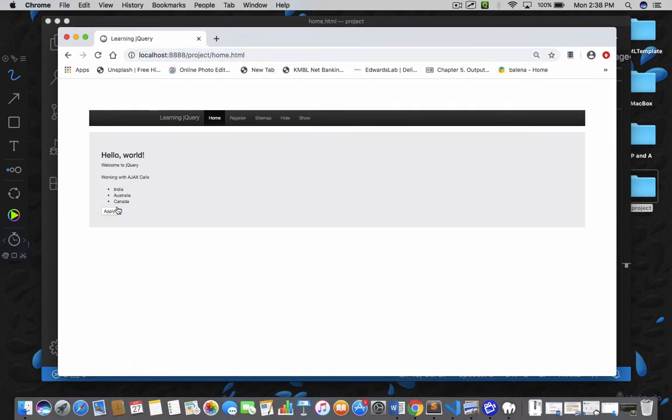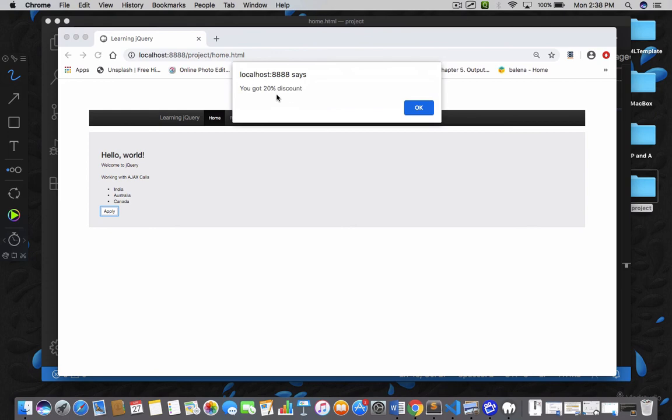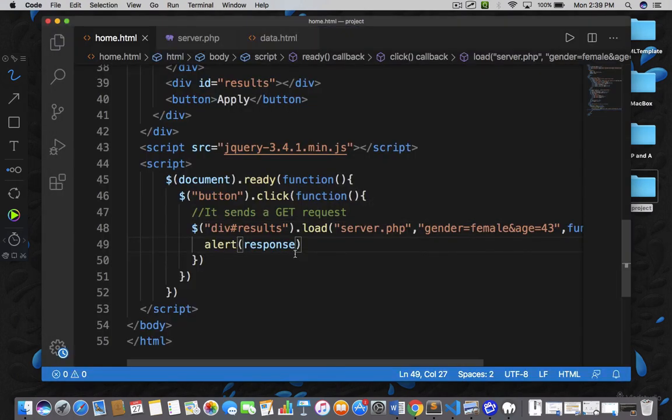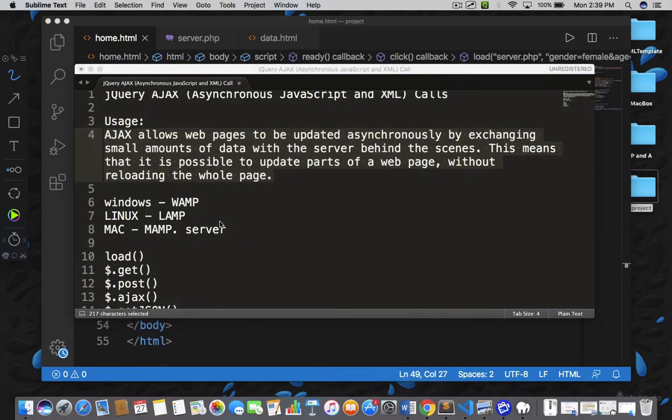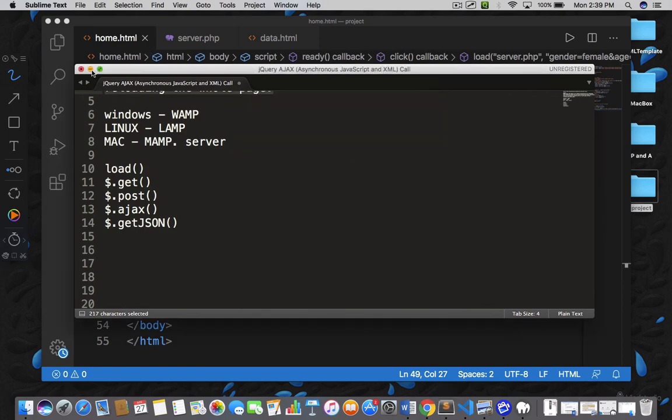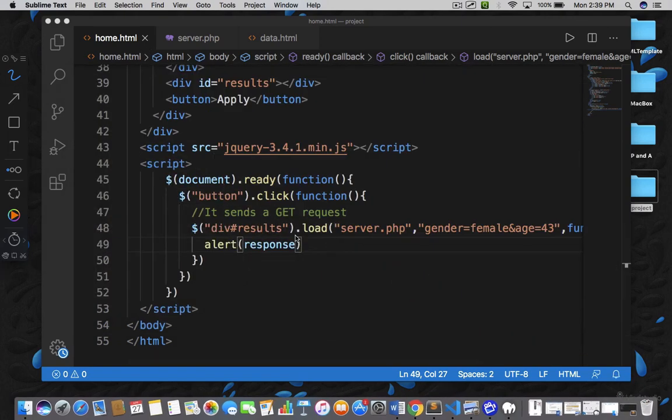So now click on the apply. See, we are getting you got 20% discount, and the same response will be updated in a division tag. See, we are getting the exact results, right? Now let me teach you about the $.get function. So you can see here, this is the $.get and $.post, right? So these two functions are exactly like $.load.